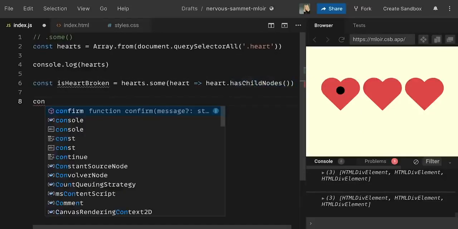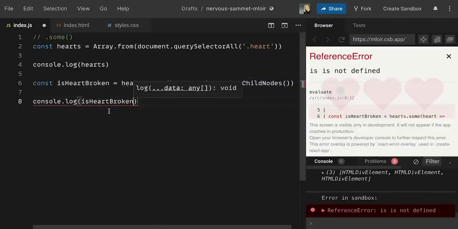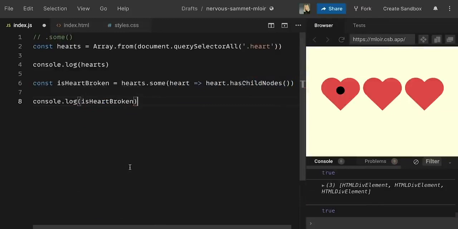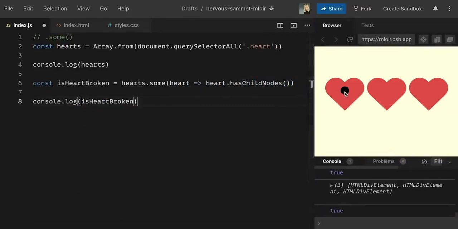So now if I console log is heartbroken, I get true. This is because there is indeed a hole in one of my hearts. Or precisely, if I was to talk about this in programming languages, one of my hearts does have a child element inside it, okay? So that is how I would do it.